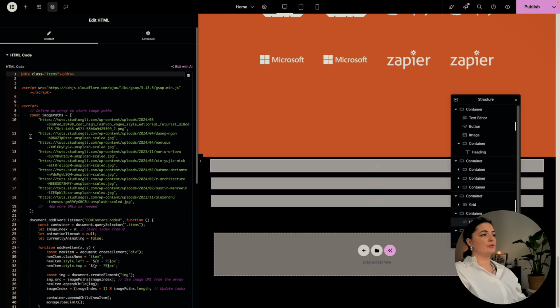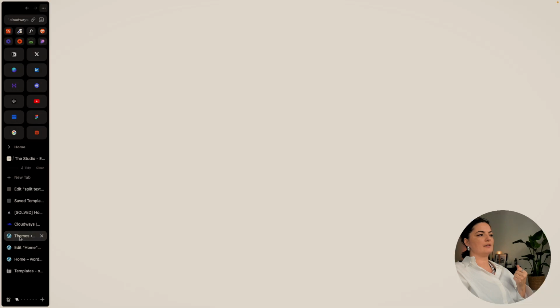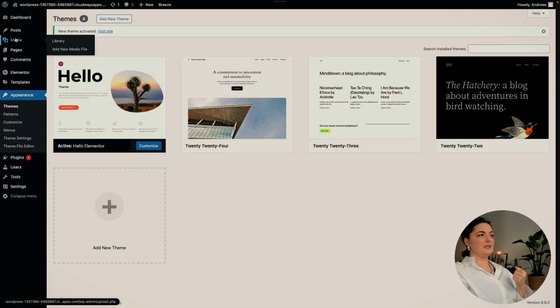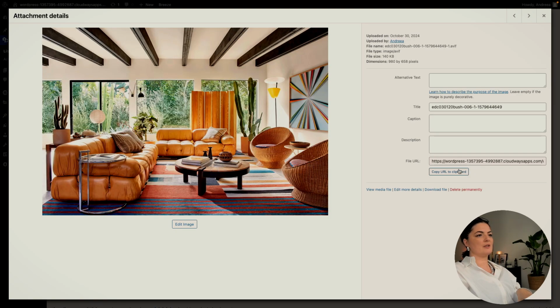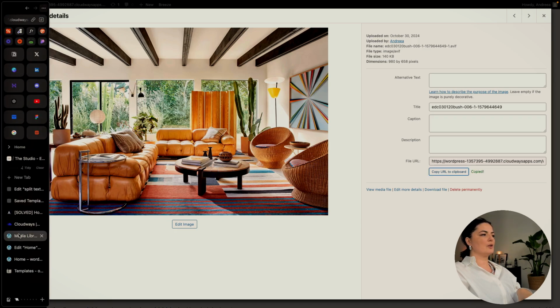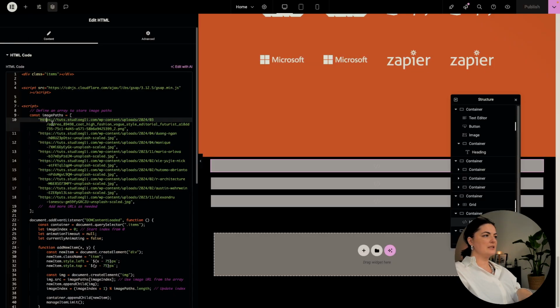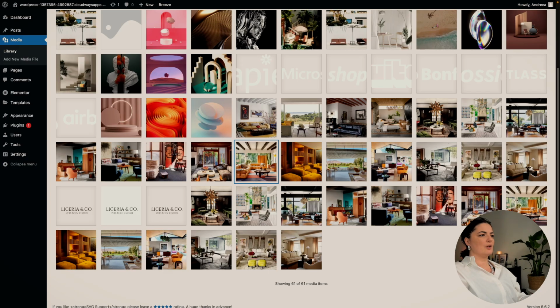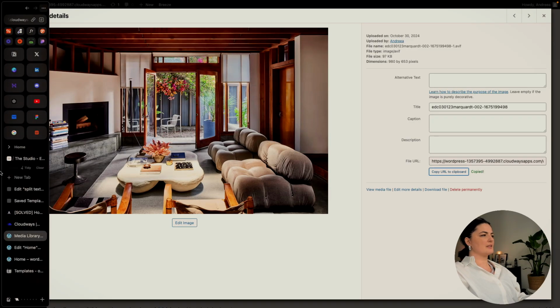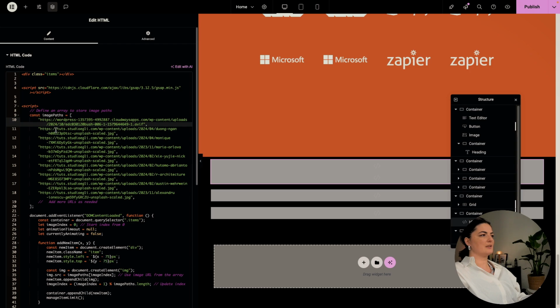For that, we need to replace all these paths here with the images that we want from our backend, from our media library. So I will have to go in here, go to media and open all these images. For example, I want this image, so I'm going to copy the URL, go back and replace it in here. This is a kind of annoying, boring process that you have to go through, but I think it's worth it because at the end, you have some amazing images showing there.